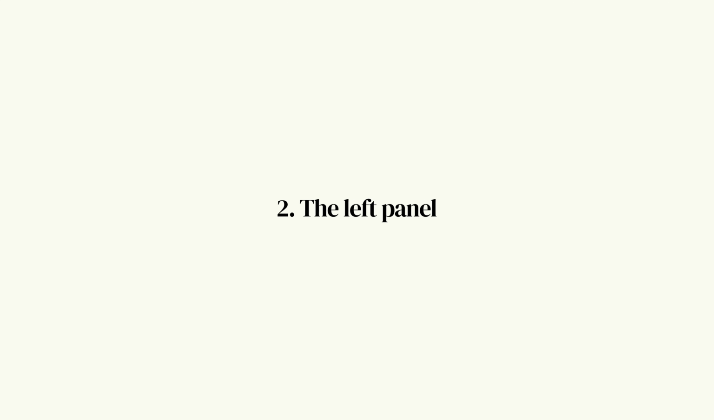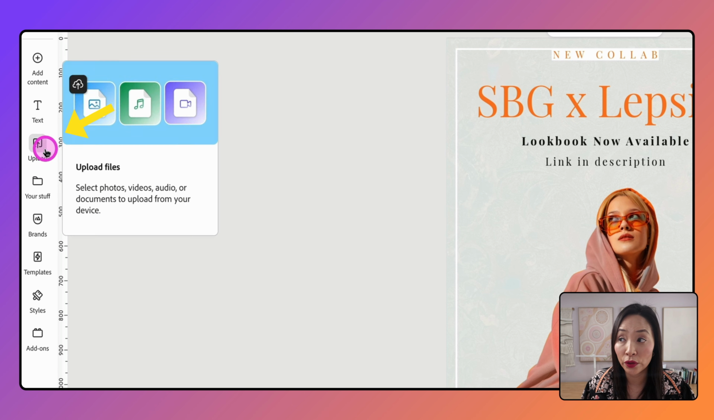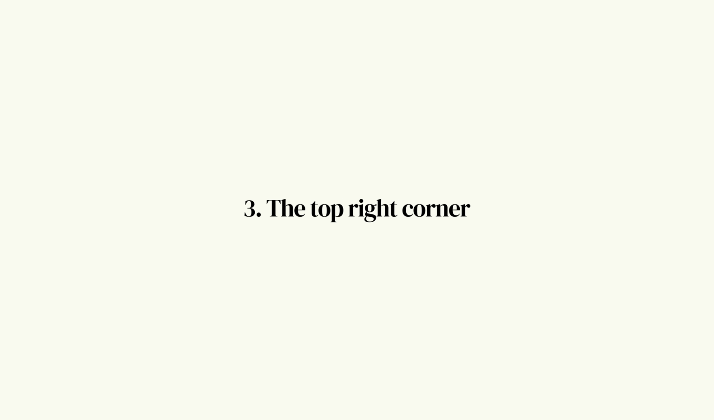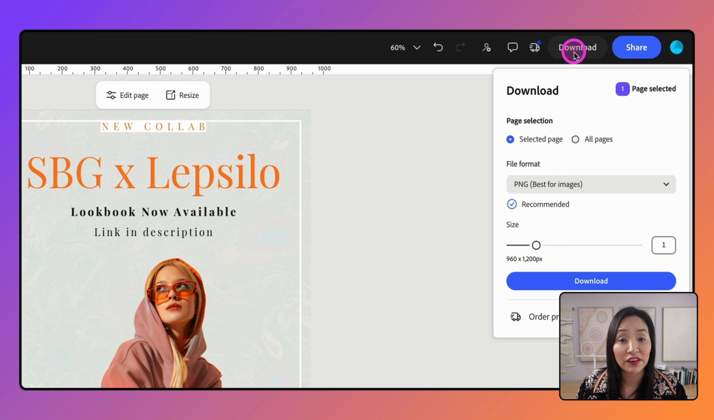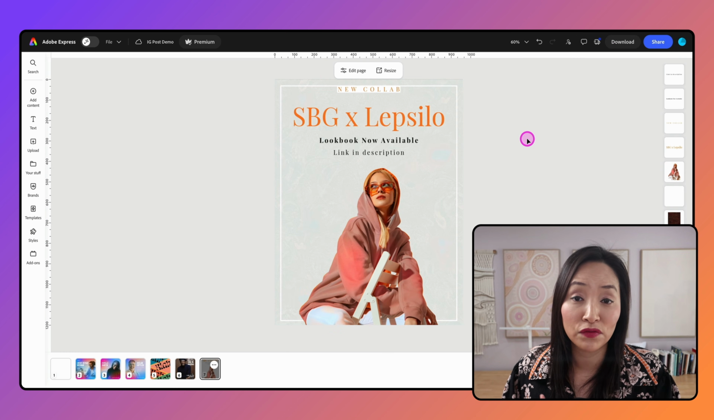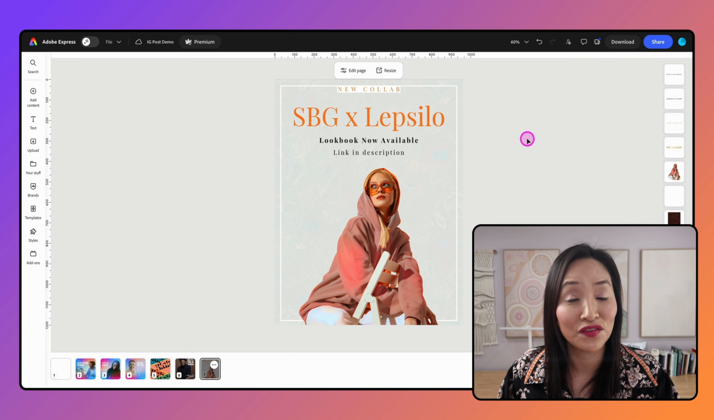2. The left panel once you're inside a design. The key things you'll actually use today live here. There's upload for your photo, text for adding your words, and then brands for your brand kit. Start with those and everything else reveals itself when you need it. 3. The top right-hand corner. Download and share. This is the finish line where you save your post and send it out to the world. That's your 3. I cover more advanced stuff in future videos, so check out the playlist. Today, we're just getting your first post finished and published.